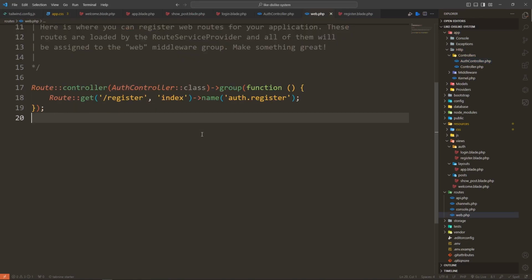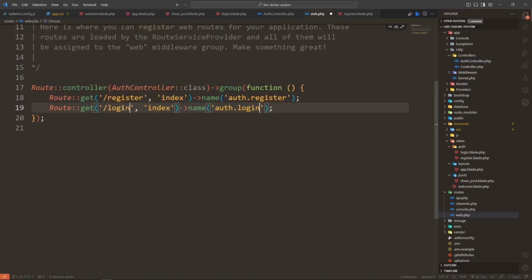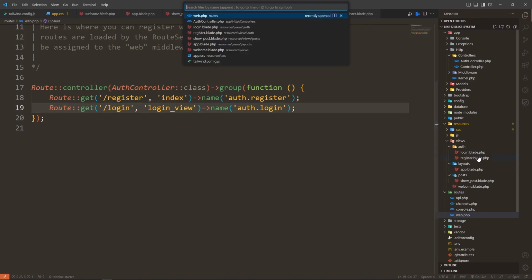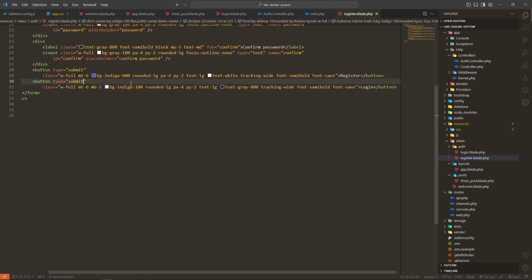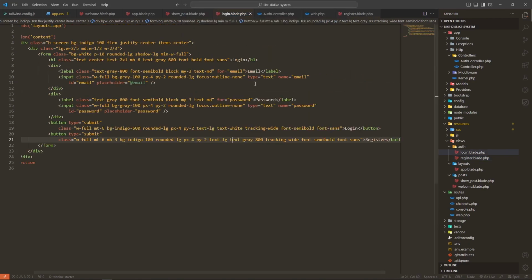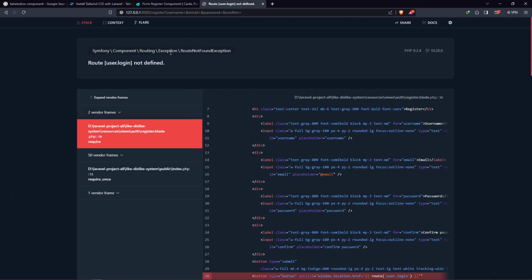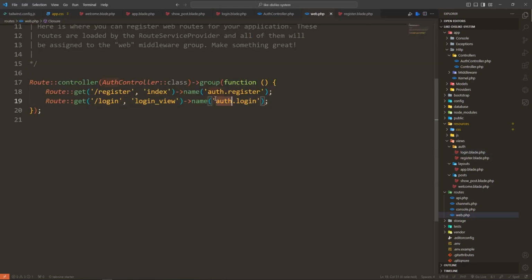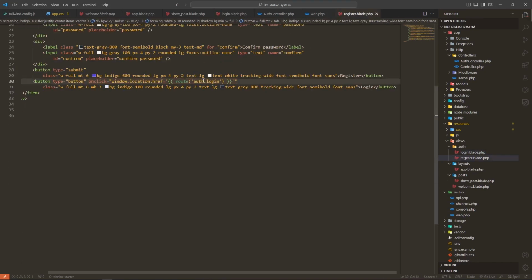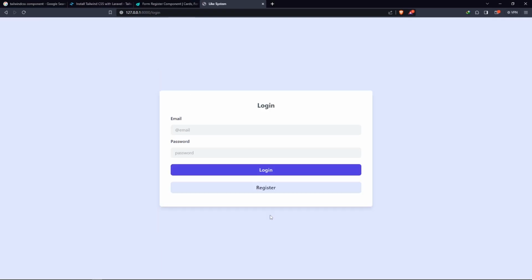So go to the web.php file and duplicate this login route. Go to the register.blade.php file and change this to a button with onclick window.location.href. We will use route. In route we will pass the route name, user.login, and copy this. Then go to the login.blade.php file and change the button; this one is register. user.login is not defined, so use auth.login and auth.register. Perfect. This is the login page.